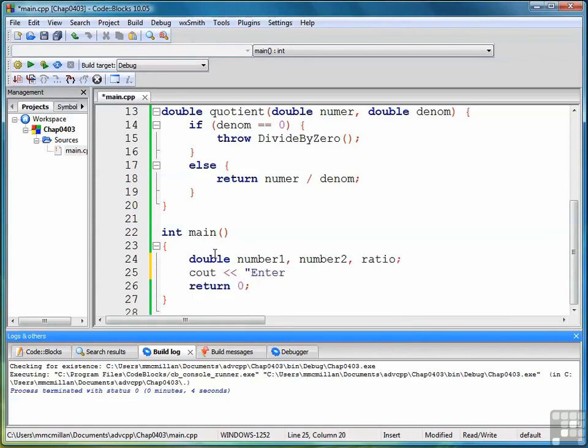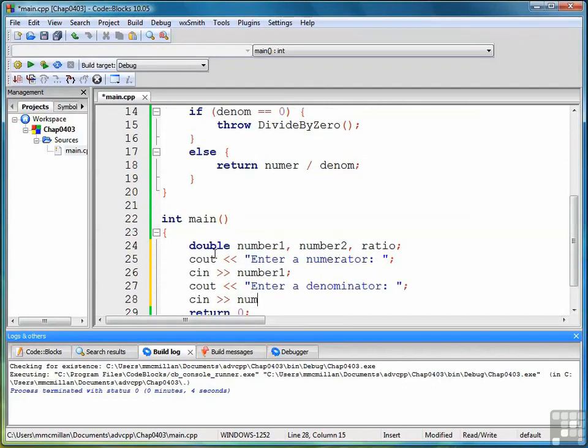Then we'll simply prompt the user to enter a numerator. Then prompt the user to enter a denominator. Numbers 1 and number 2.